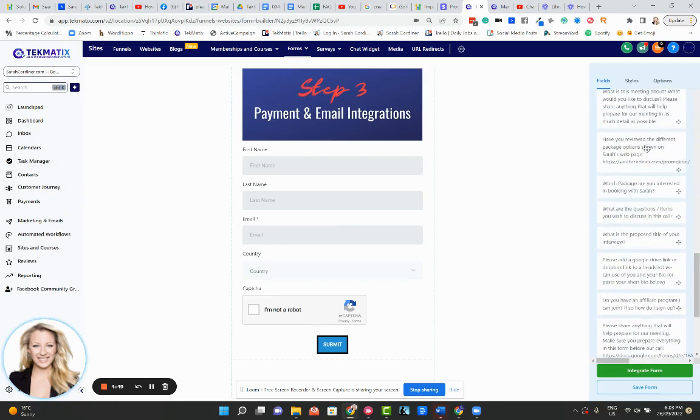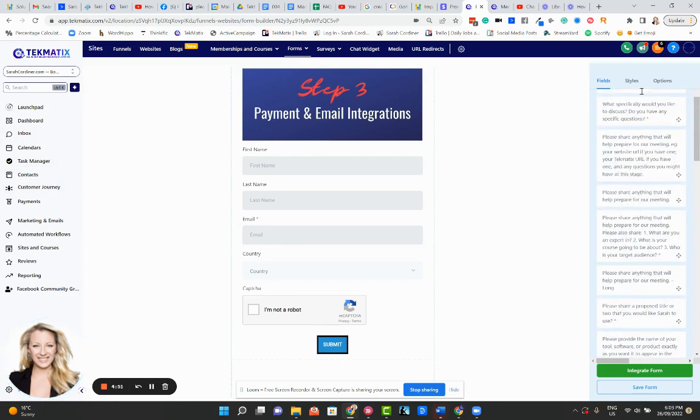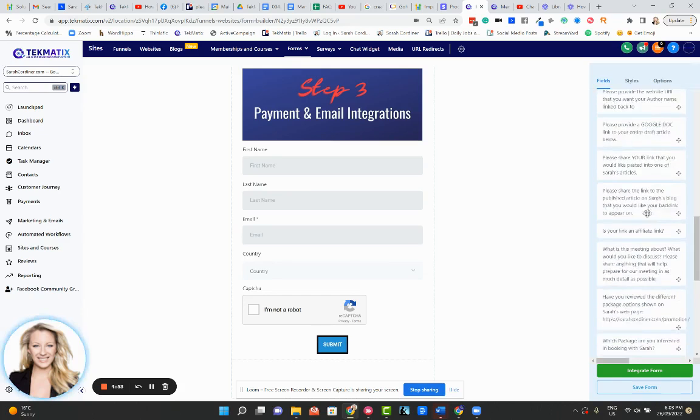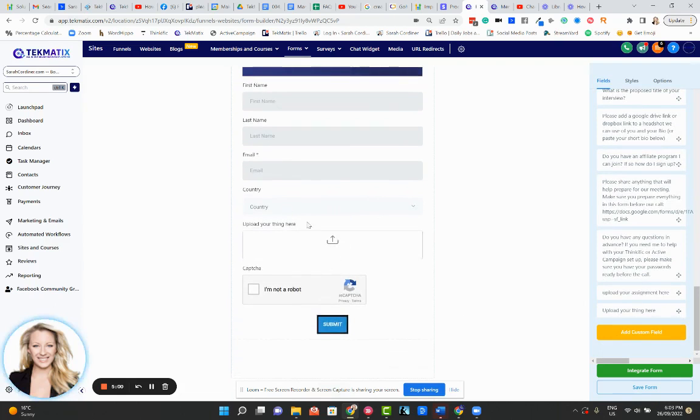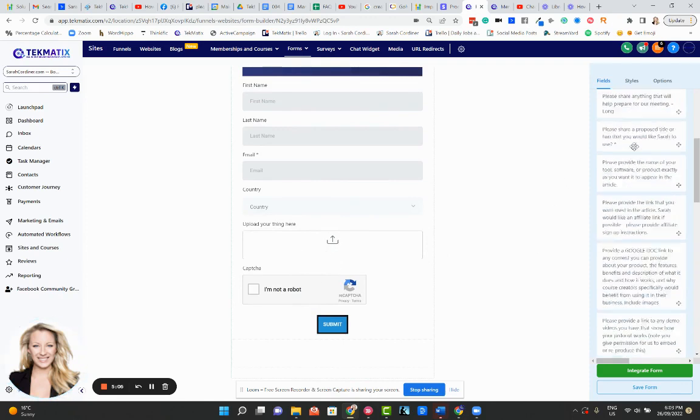Now, when you create a new custom record, it will always scroll to the very bottom. So you need to make sure you're on custom fields, scroll to the very bottom, and that field that you just created will be at the very, very bottom. So now your people will see on their form "upload your thing here," and they can drag and drop their file into that box.